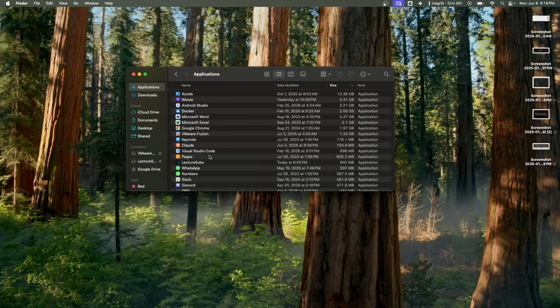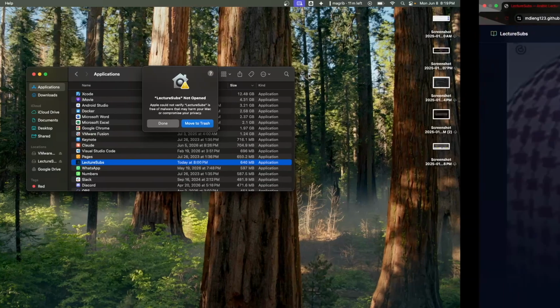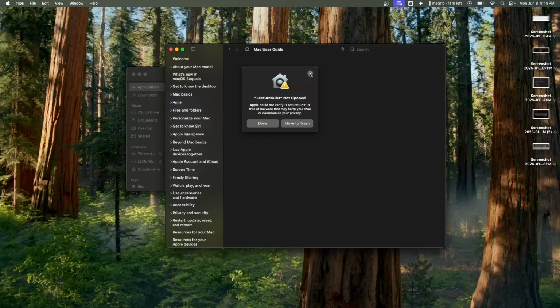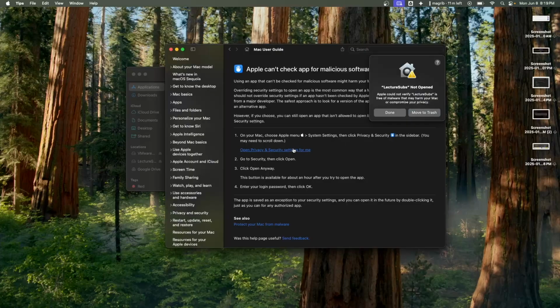Double click like so. If you get this, which you most likely are to get on Mac, not sure about Windows, I could walk myself through it on my VM afterwards. Then you're going to do the following. You're going to click this question mark. You're going to open privacy and security.